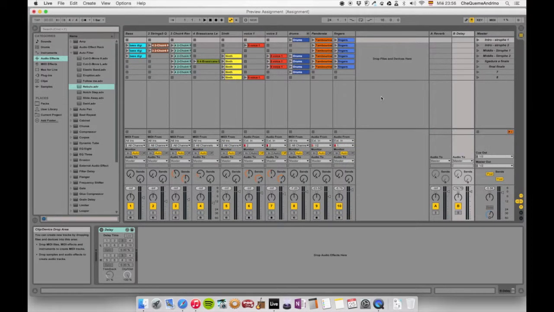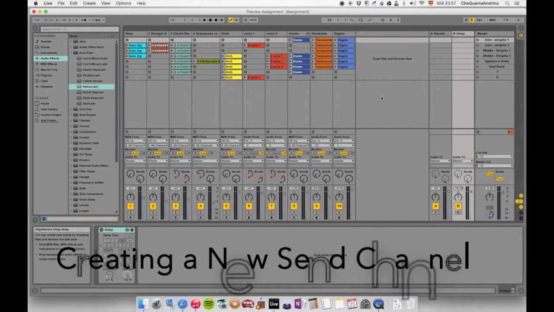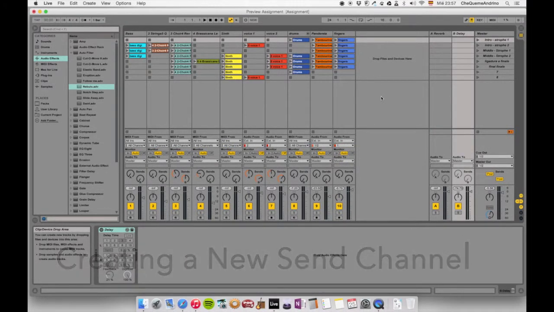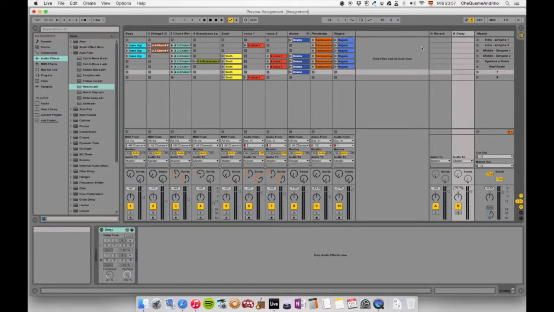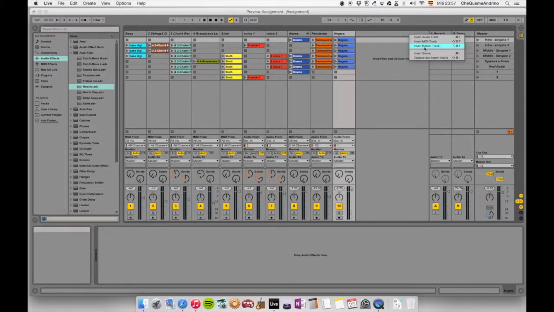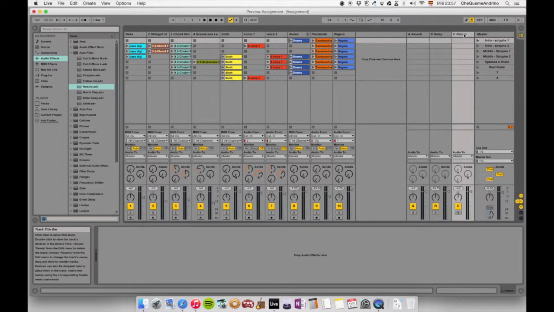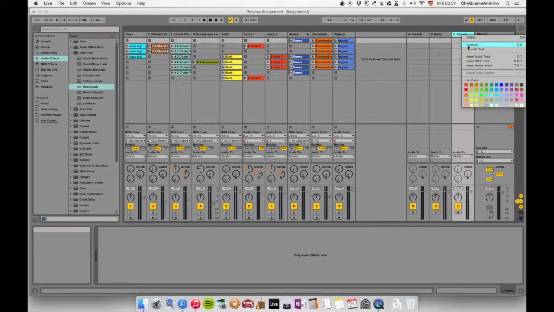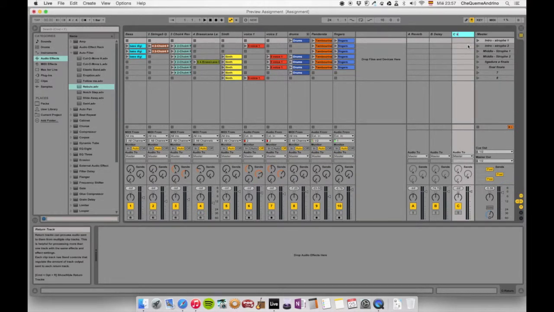The third way to create a submix in Ableton Live is creating a new send channel and routing the tracks' output to this one new send channel. Now, I have to create a new send channel, making right click here, insert return track. I have my new return track and I'm gonna rename it as a submix send, for example.